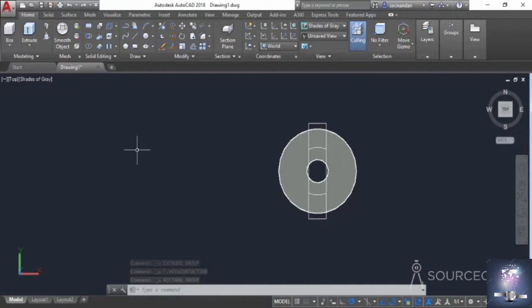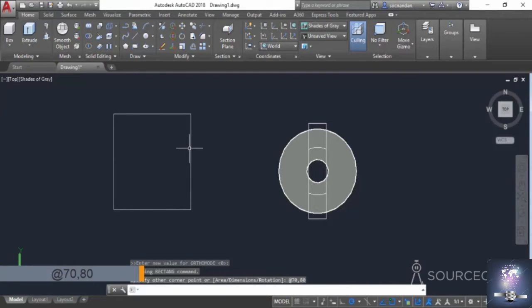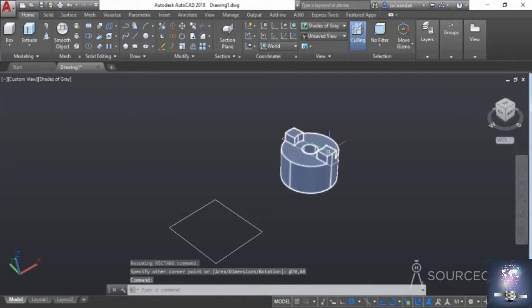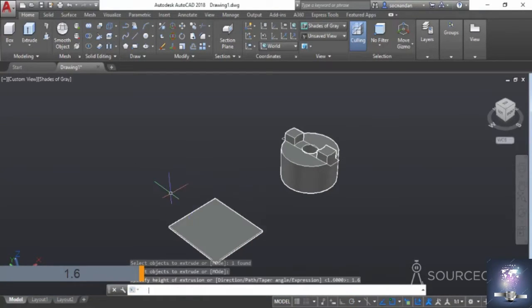Now we'll make another rectangle. For that, I'll go to the rectangle tool, click anywhere in the drawing area and type add on the command line. Now make it with a length of 70 units and a height of 80 units and press enter. So here we have it. Now click on this home icon and select the extrude tool. Now select this rectangle, press enter, enter a height of 1.6 units and press enter.